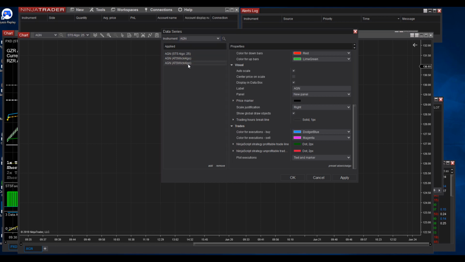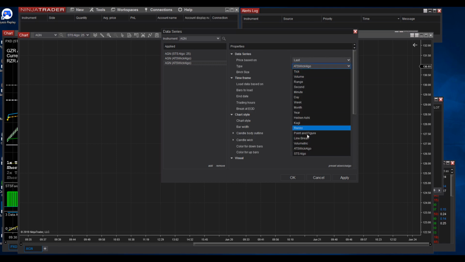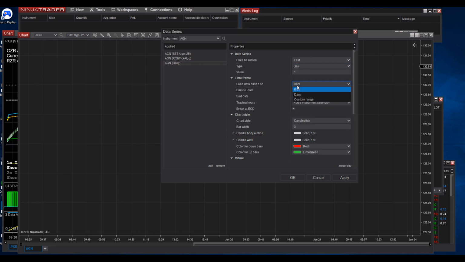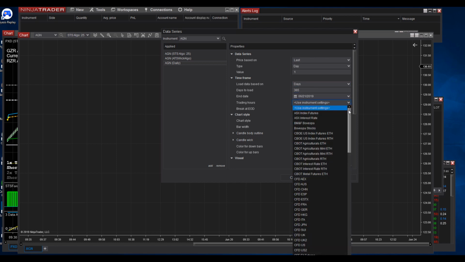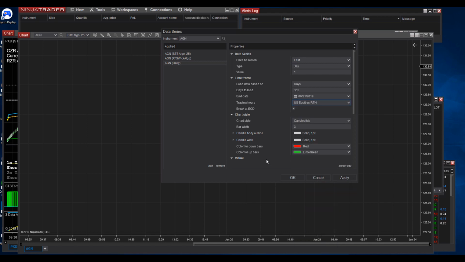We got AGN. We're going to go back over here, change it to daily. We want a 1 day. We're going to set that to days. Should default to 365. You can leave break in today on the minutes ones, and then go to the bottom, regular trading hours.